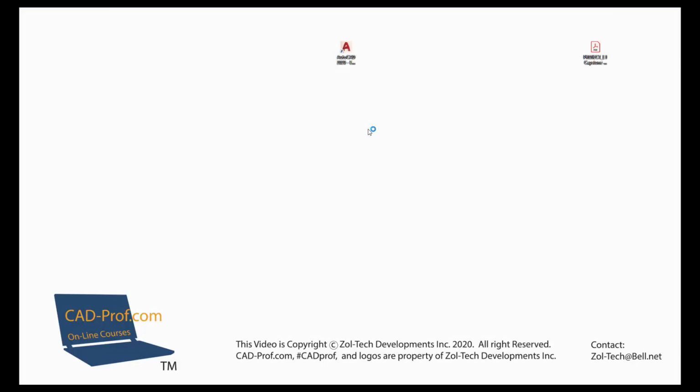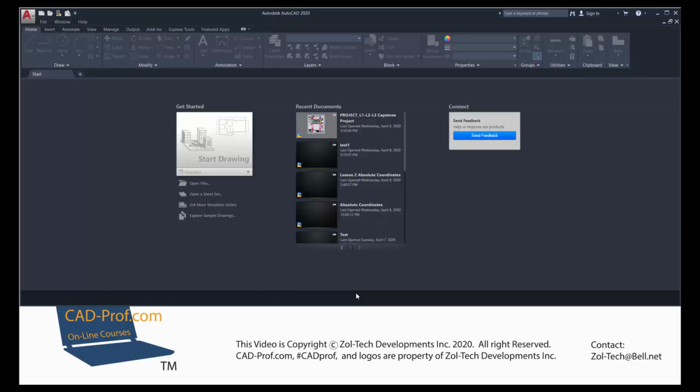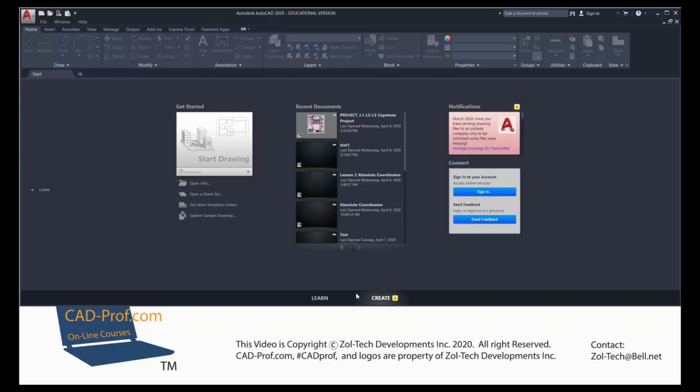And as it's booting up, we will be doing a very short review. Last lesson we basically talked about drawing the first stages of this particular project. That particular drawing we did not save. We don't need to save it. If you did, that's fine. But we're going to be starting a brand new project with this particular drawing. But first, we're going to work with layers.